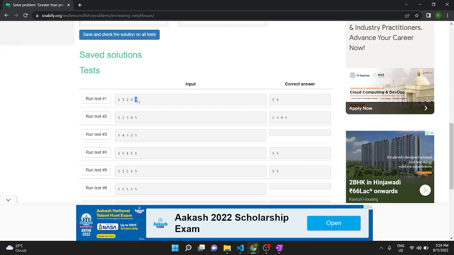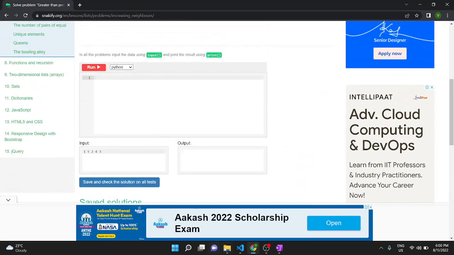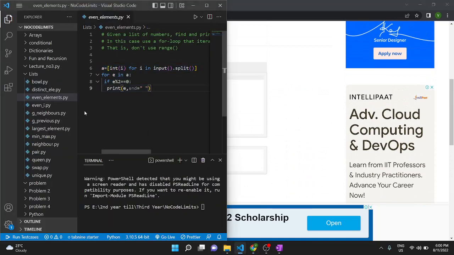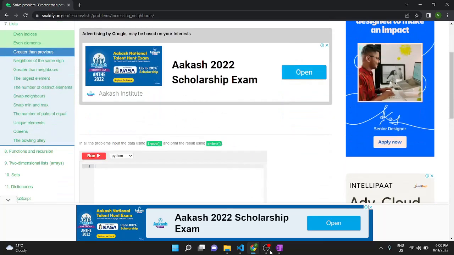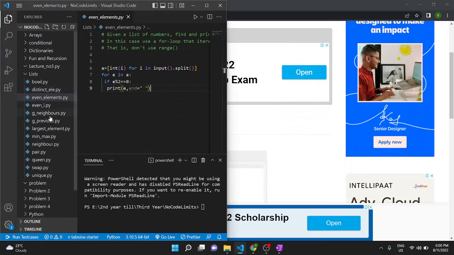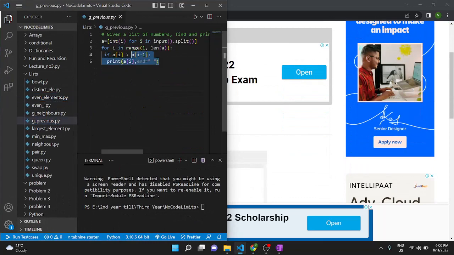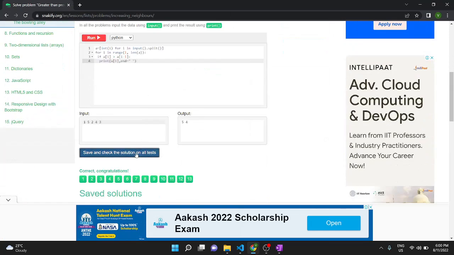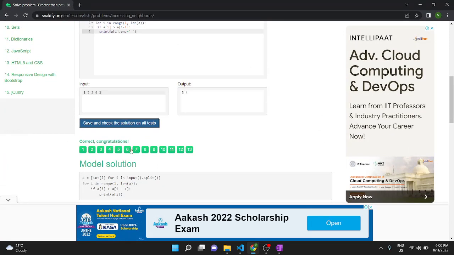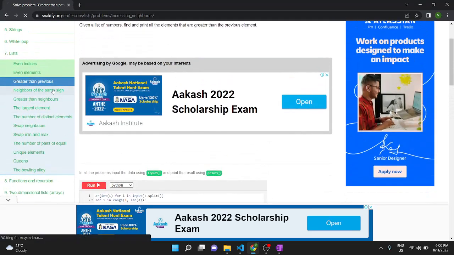If I compare the last number, there is no number to compare it with, so that's it, we have to print it in our output. So let's see its code. I would simply copy its code from here. What is the problem statement name? The problem statement name is greater than the previous. So I will copy this from here and simply paste it here. If I run this, I am getting the correct output. If I check our solution for all the test cases, it is working fine. So let's see the next problem statement.